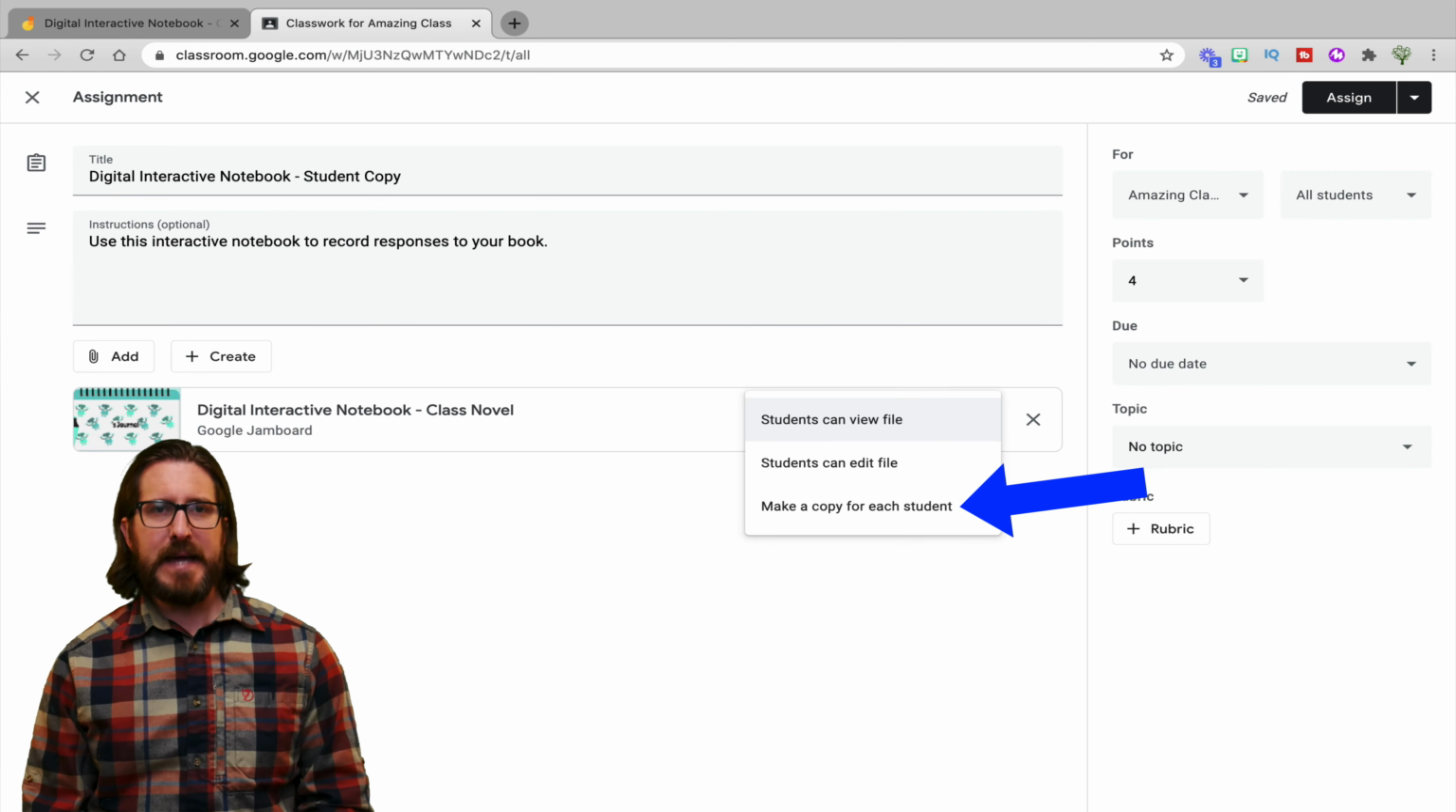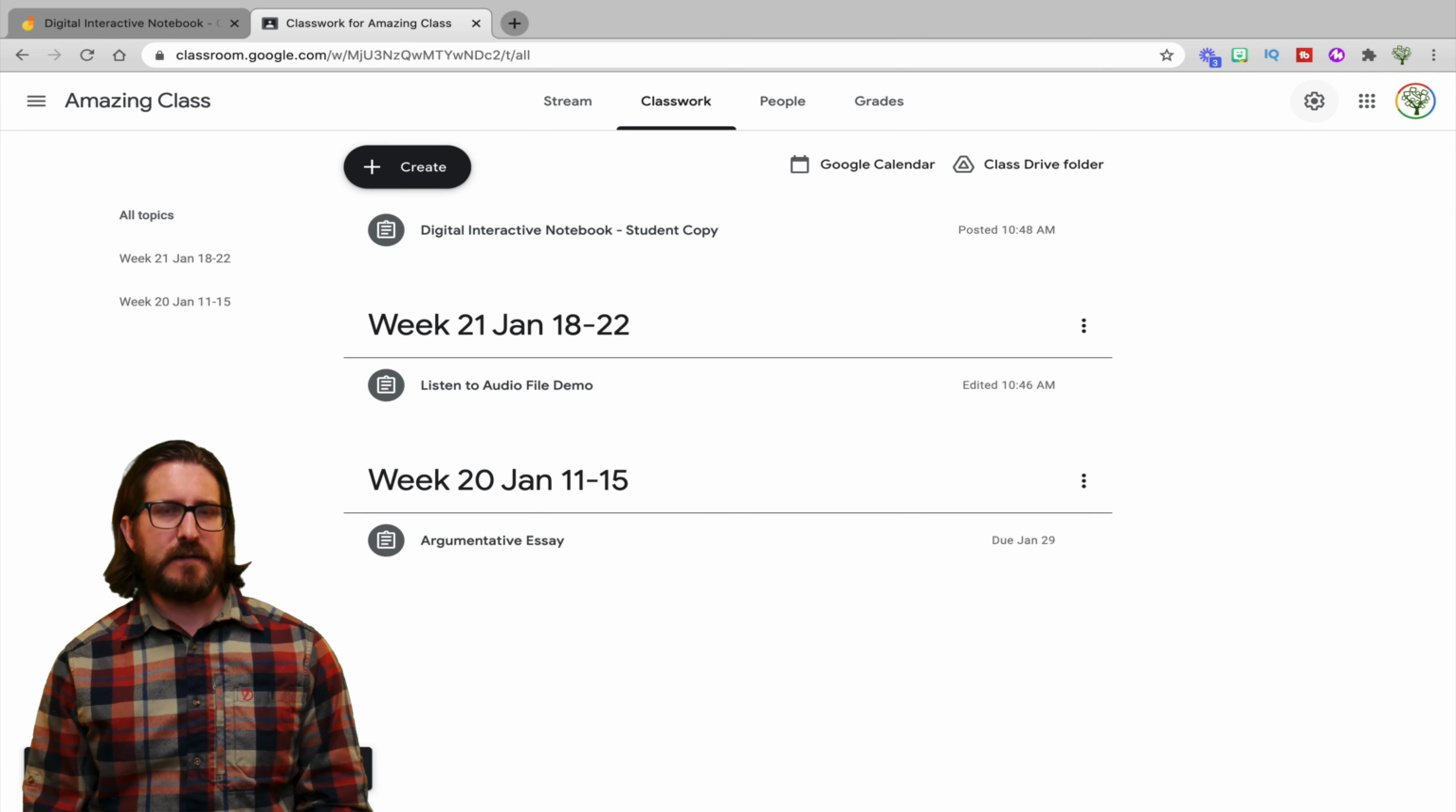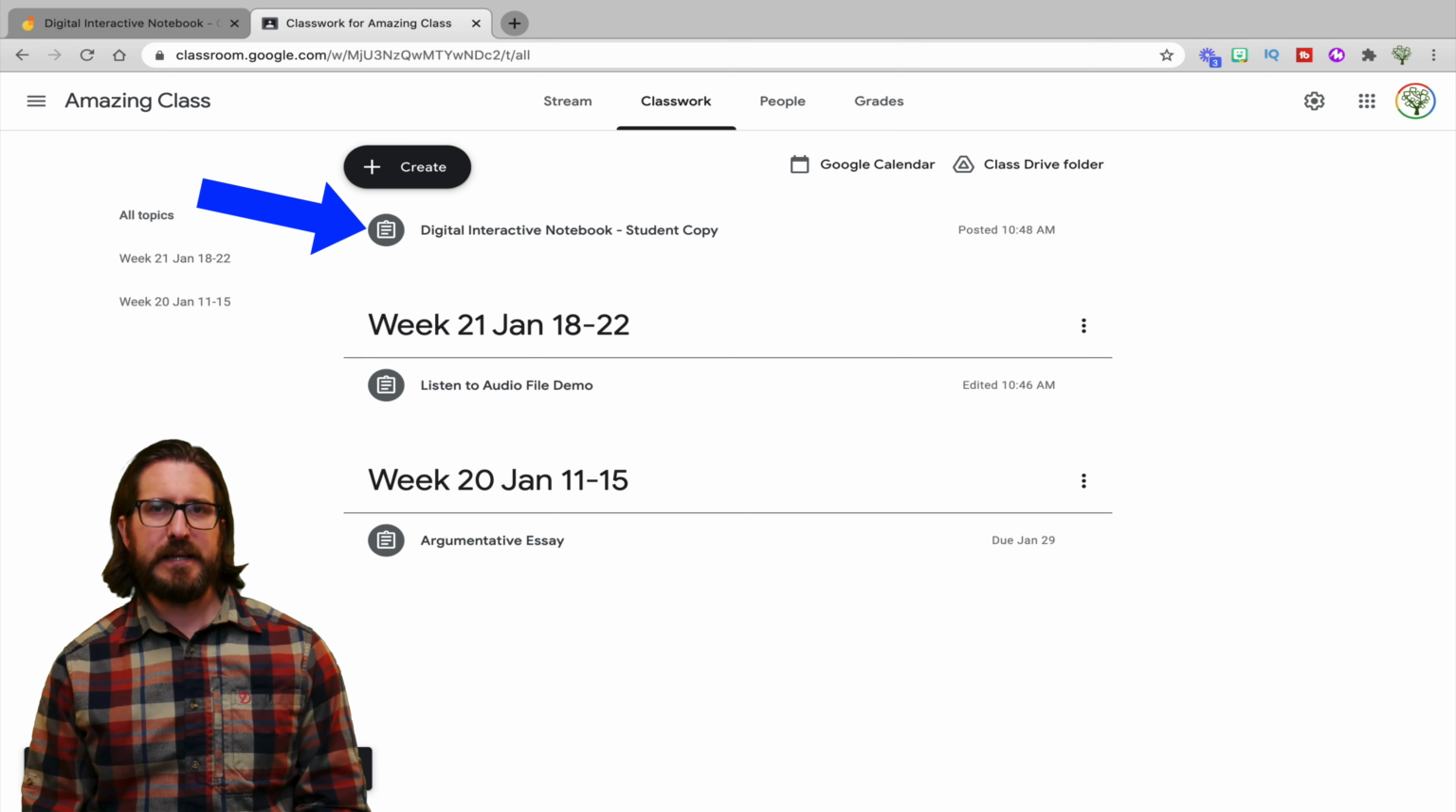After I've clicked Assign, you'll see that the Digital Interactive Notebook is now at the very top of the classwork page, and that it isn't categorized under a topic. I wouldn't recommend doing this often, but for assignments like this one that you want students to be able to access over and over again over an extended period of time, it's the best way to pin the assignment to the top of your Google Classroom.